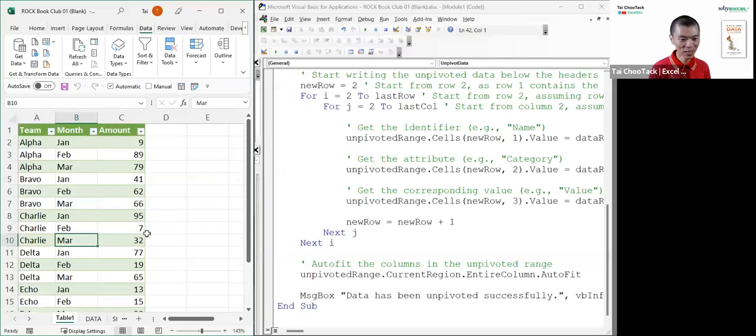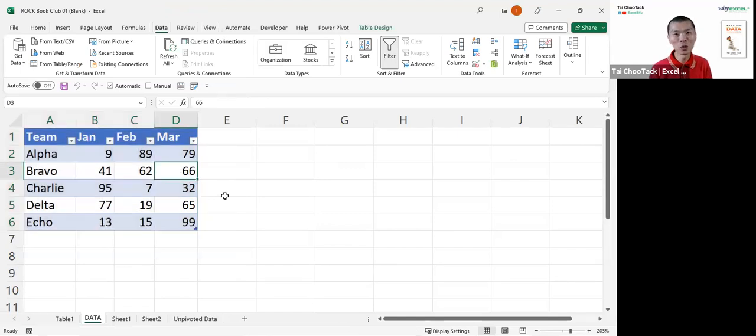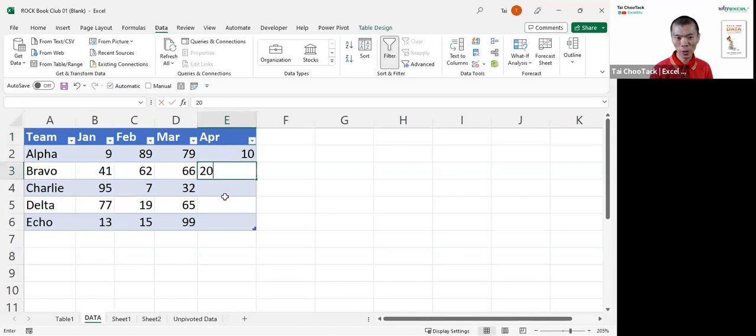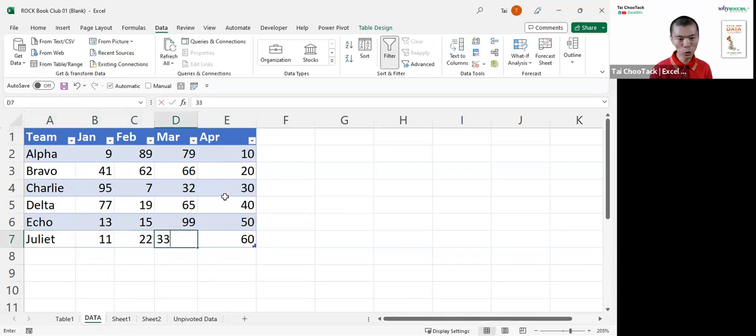I am a bit excited now. Let's go to the table data here, which was added using Power Query. One beauty about Power Query is that whenever a new column or new row is added, it's able to pick it up when you refresh. So now I have Jan, Feb, March, and the next one is April. Maybe 10, 20, 30, 40, 50, and the next one 60. I want to have Echo, and after Echo, maybe I put Juliet. Juliet is 1, 1, 2, 2, 3, 3. So I have something like this added.